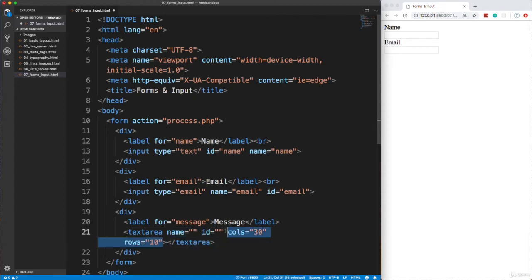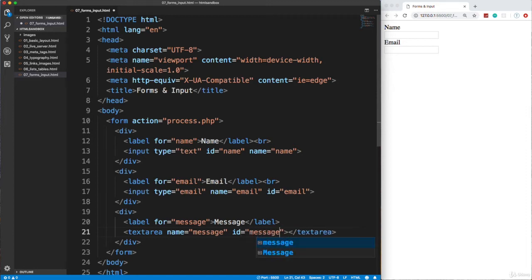And I'm going to get rid of these for a second here and just have the name and ID. So for name, let's say message. ID, we'll say message. And then we don't have to put anything within the text area tags, but if I save that, let's put a line break after the label and save it. And you'll see that it's a little bigger.